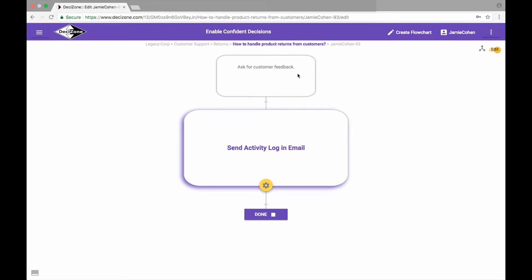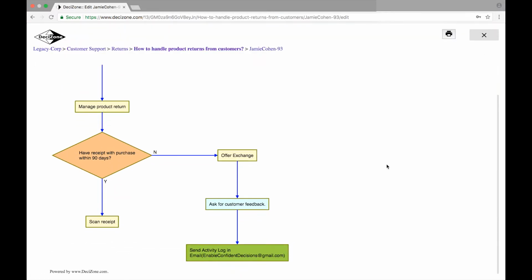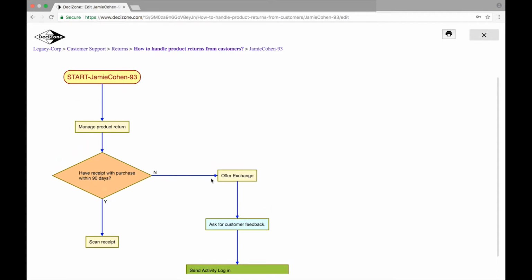When your viewer reaches the email log box, it is considered that the viewer had completed the flowchart journey, and an email with a full transcript of all the steps the viewer took is sent to the email address specified in the email log box. We are still not done creating this flowchart. Let's review the whole flowchart view to see where we stand. Looks like the no branch is looking okay.